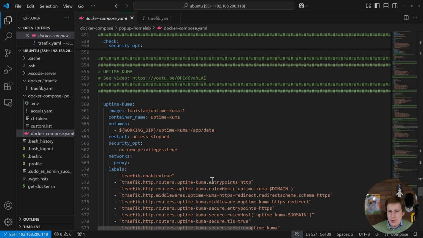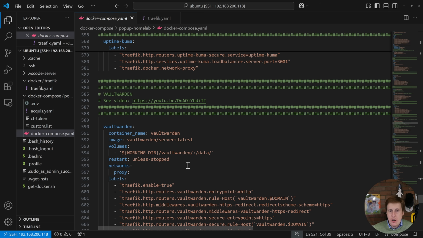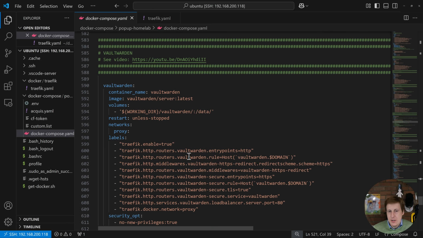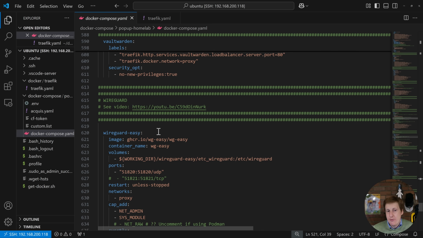After that, we've got uptime-kuma, really simple, straightforward to deploy, nothing really to write home about here. Obviously, Vaultwarden, one of the crucial apps in a homelab, and again, really straightforward to spin this up. And lastly, we want to have a VPN.